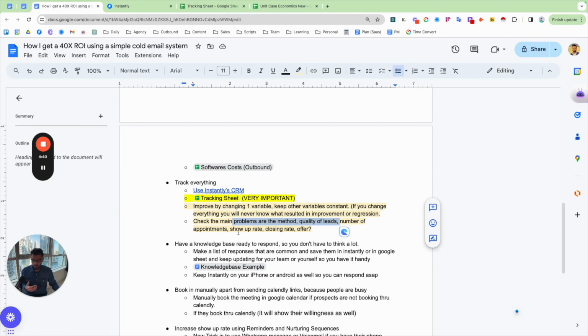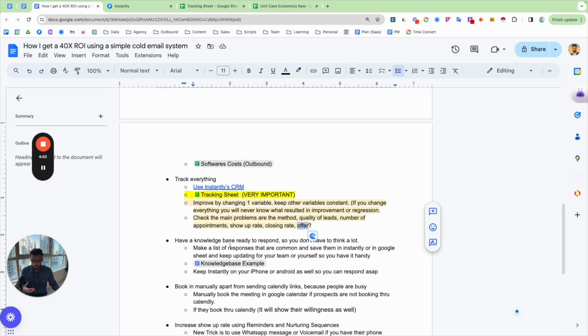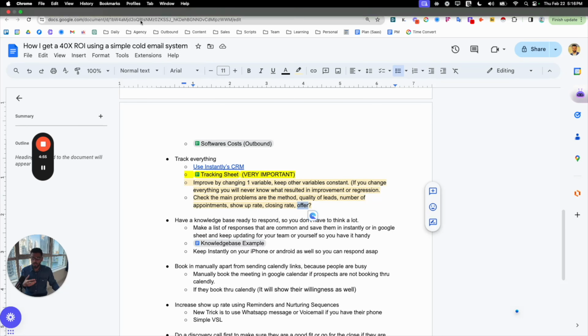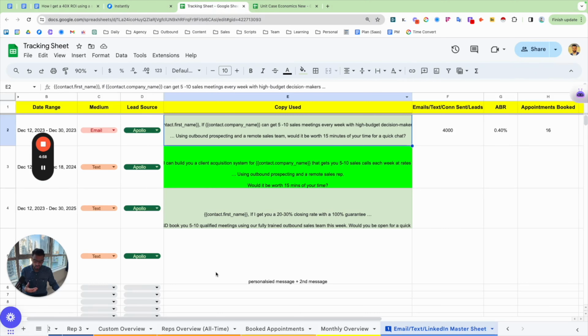If the closing rate is a problem, that's a sales process issue. You need to make sure that the prospects are pretty warmed up. They've been peppered with the VSL and all this stuff. And then you also need to make sure your offer is on point. So this is how you can improve if you're struggling with your cold email.